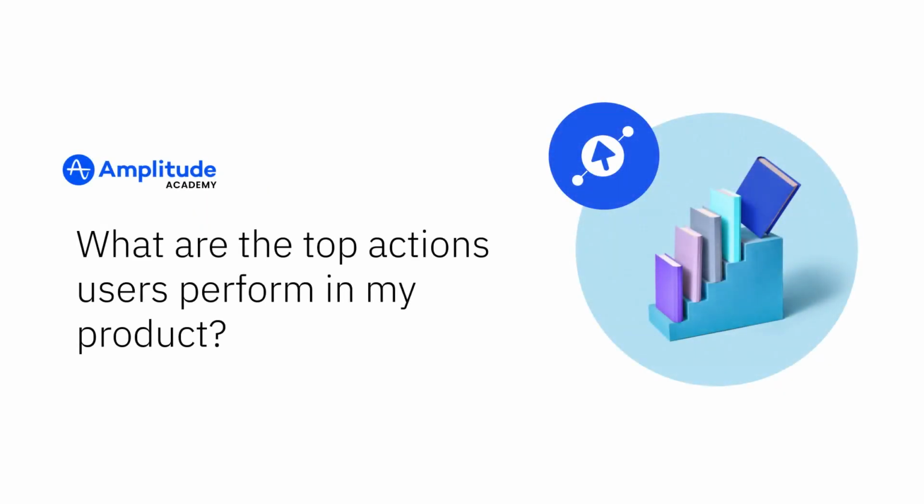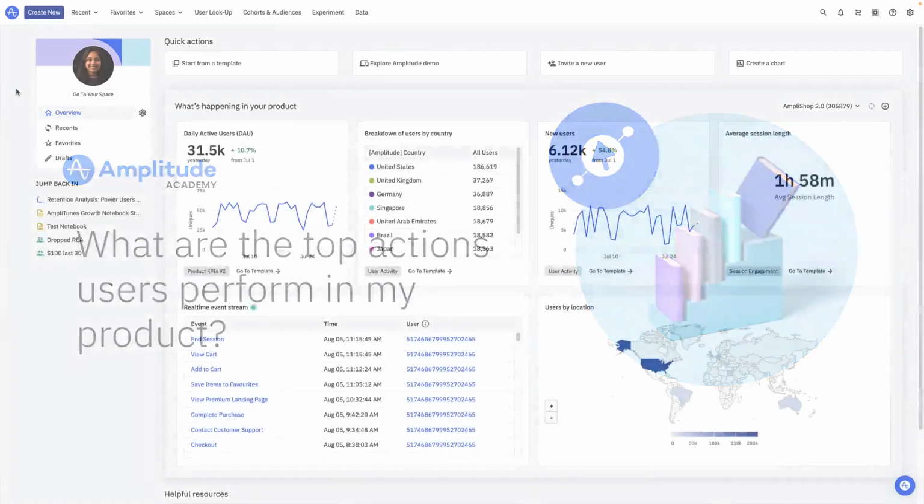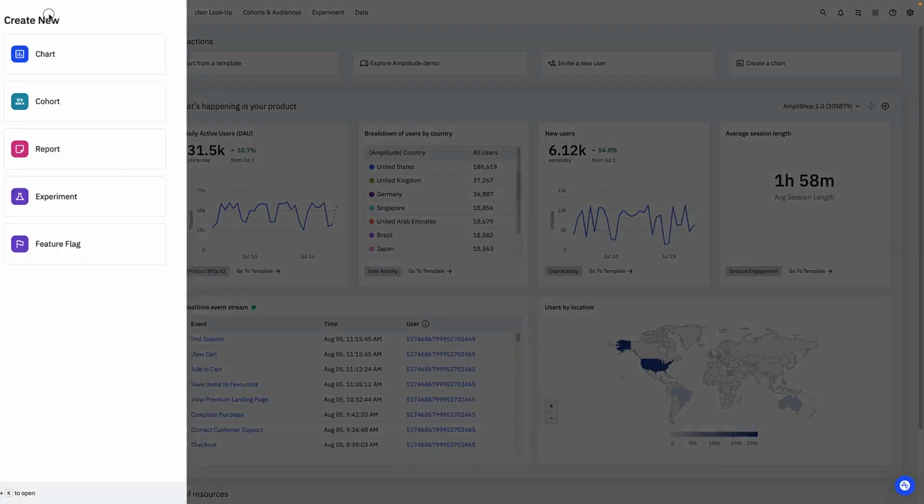A simple way to start understanding your users is by checking what they're most commonly doing in your product. You can do this by looking at the top events triggered by users over a specified time period. Here's how to do it in Amplitude.